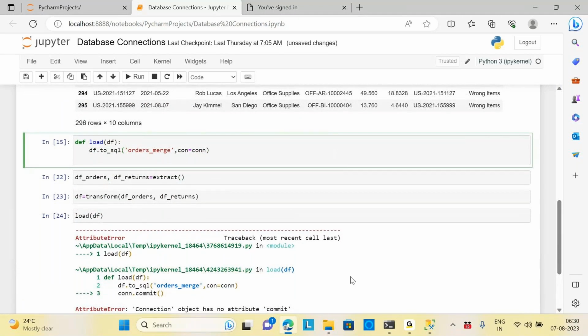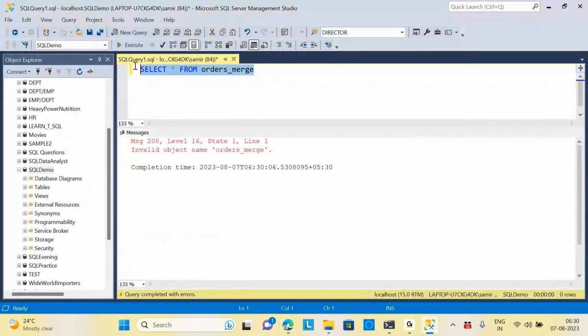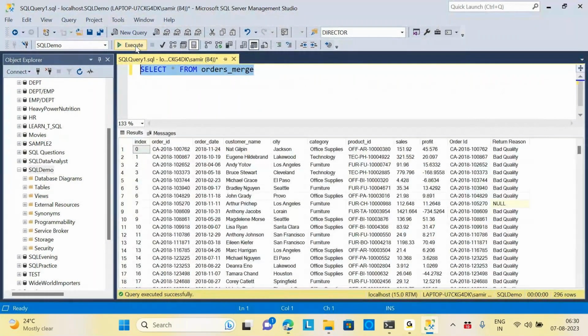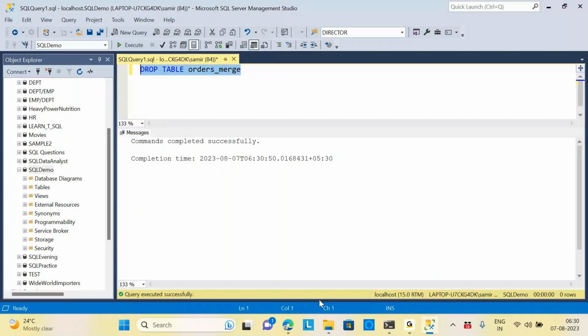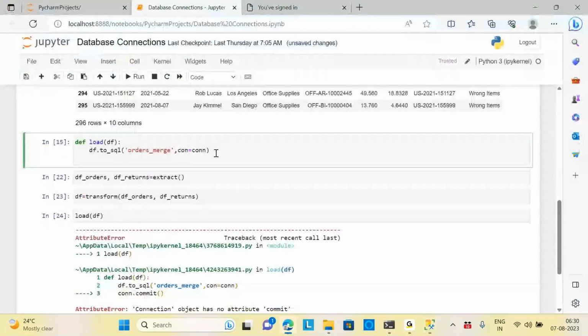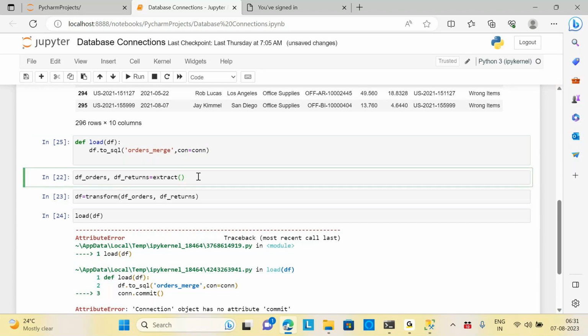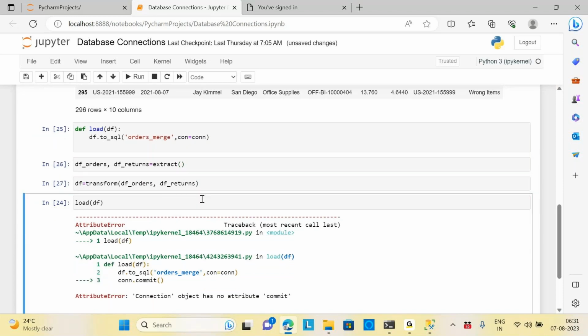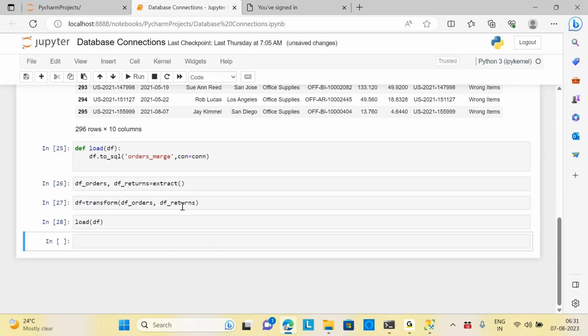Okay, let me just do one thing. Again, I think it will work, hopefully. So let me drop the table again. I understood. Also, we can give this drop table command before, like after the connection. Yeah, you can do that. So I'm just running the load df again. Now I'm returning the load data. Okay, there is no error now.